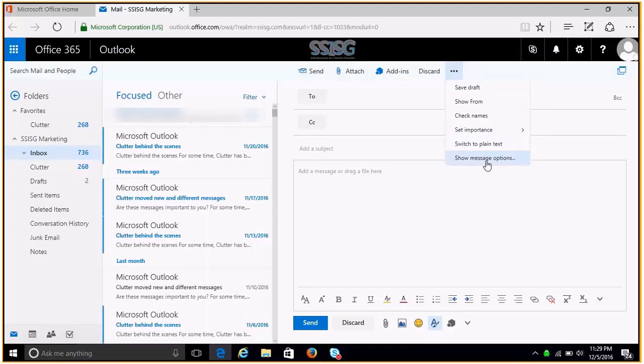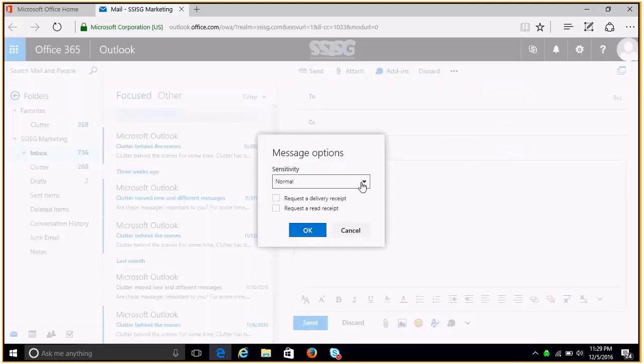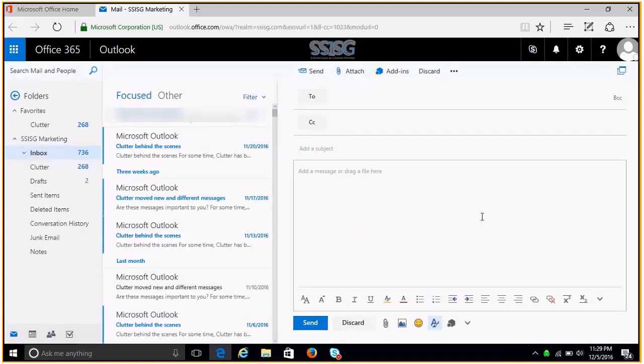You can also see message options if you want to let someone know that this is a sensitive or a confidential email, or if you want to put a delivery receipt on this particular email, or maybe a read receipt. You do have these options, so I just wanted to point that out. But we're in the message editor for the email, and we'll just go ahead and type a simple email. Hello.